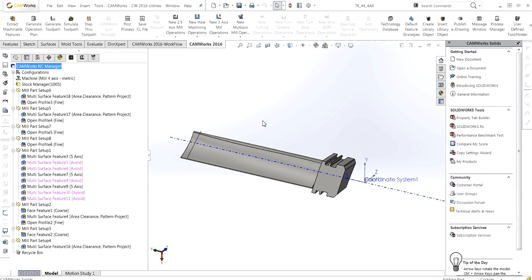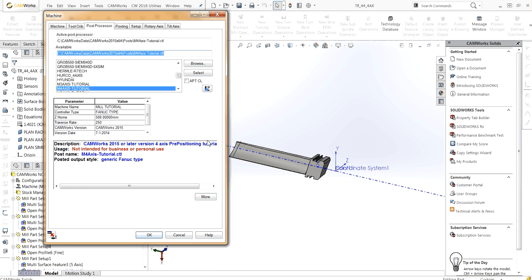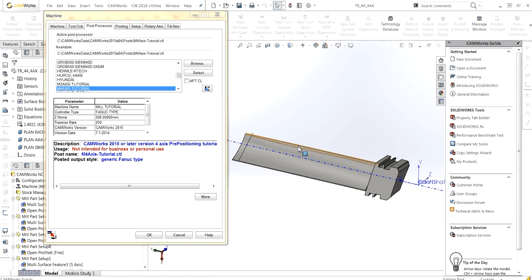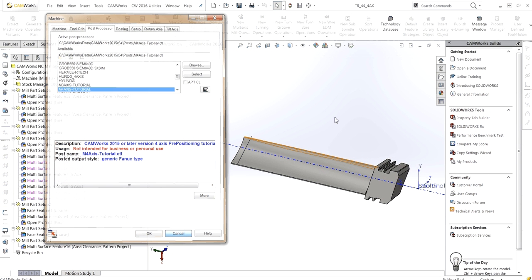In multi-axis machining, you have in CAMWorks only one feature, the multi-surface feature, where you can choose all the faces of the part and then apply this multi-axis cycle. So, for this video, I choose a turbine blade.